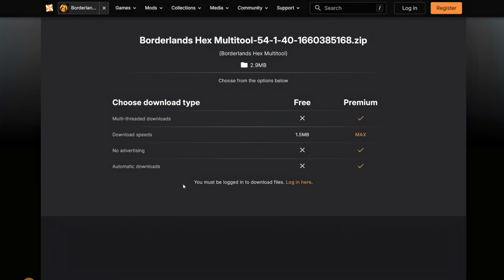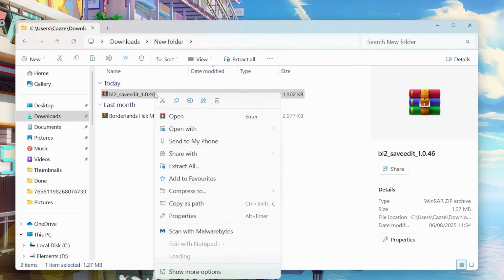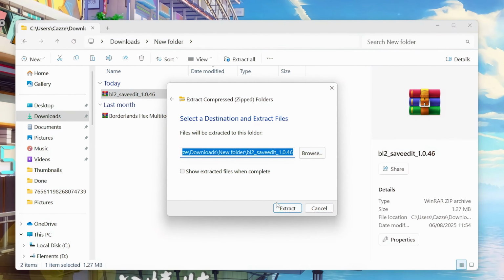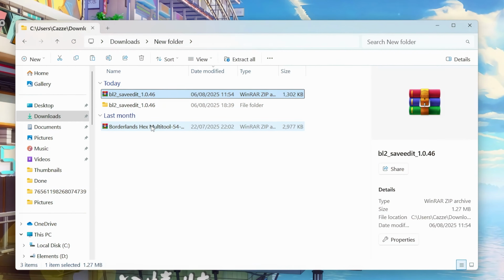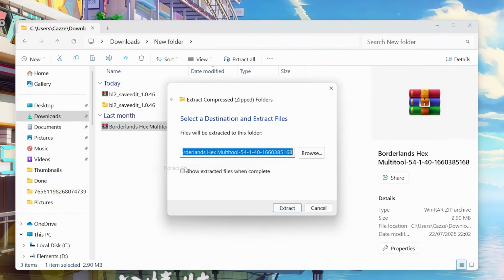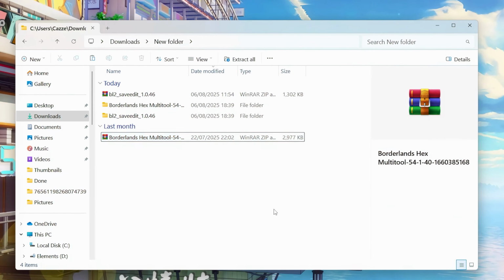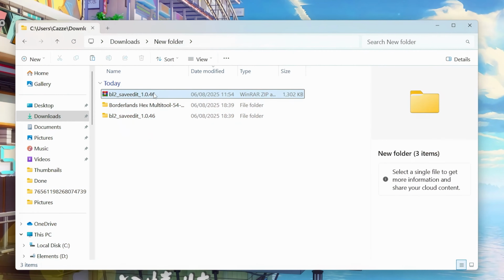Just click download in the top right. You're going to need to log in, but after you've done that, find the files, extract. You can either use Winrar or 7-zip, whatever you prefer, and just open those zip files. Then go into the Hex Multitool.